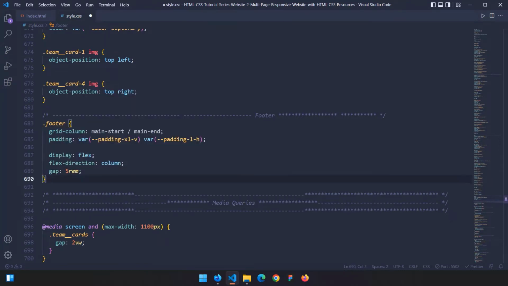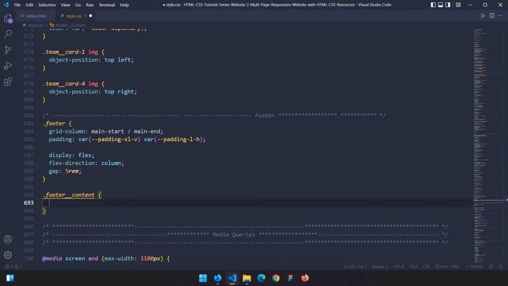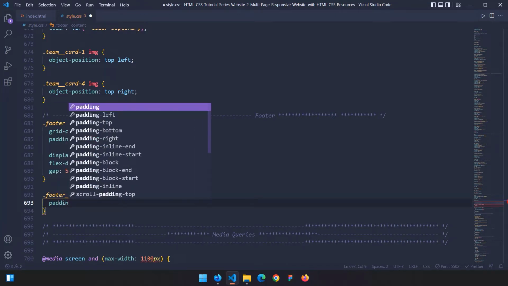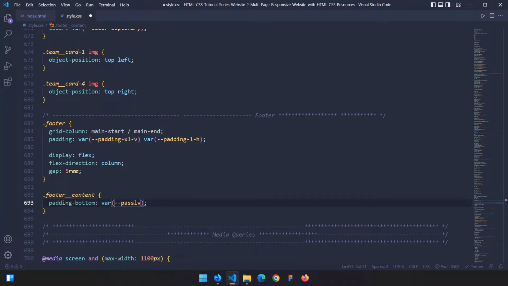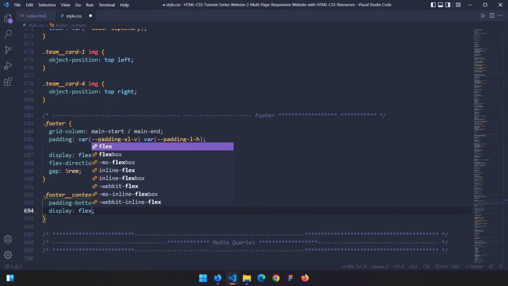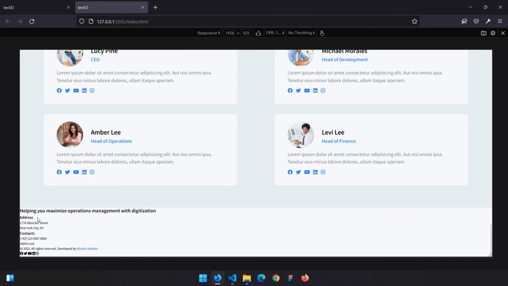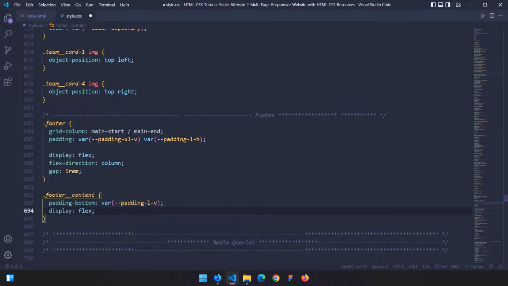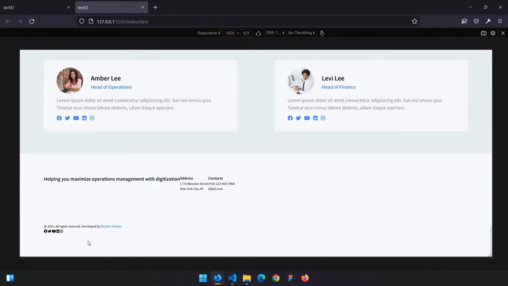Now let's jump into the content. So I'm going to say footer __content. First, padding bottom is going to be var padding LV. Padding LV, not LH, LV. And then I'm going to say display flex. Within there, we have 3 containers. One is this text, the other one is the office, and the other one is the contact. So when I say display flex, all 3 of them are going to be aligned horizontally. Let's save that. There we go.